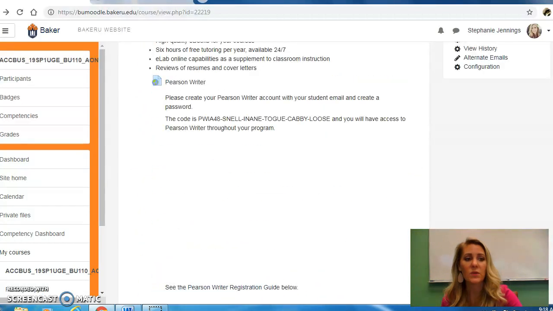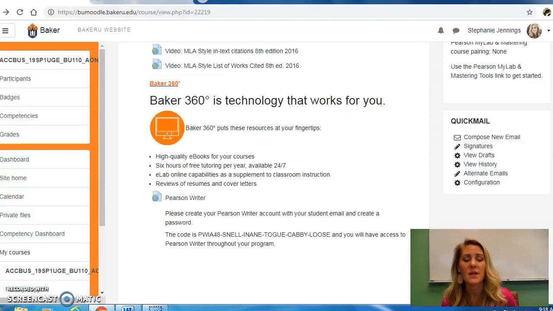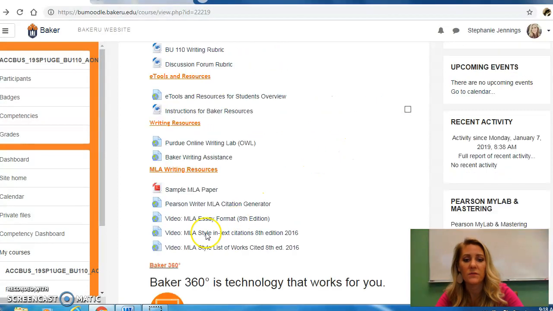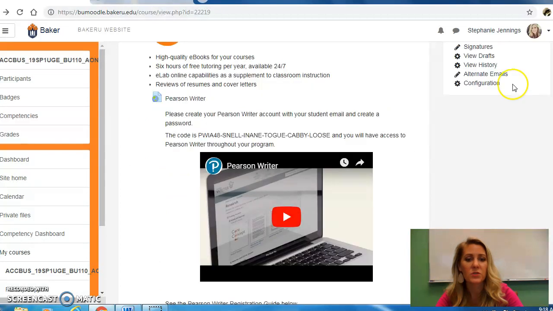So that is basically what I wanted to go over. We'll cover a lot more of these items in detail. The big thing to focus on this week is getting your Writer's Lab set up. And again, this is the code right here. Whoops, just lost it right here.